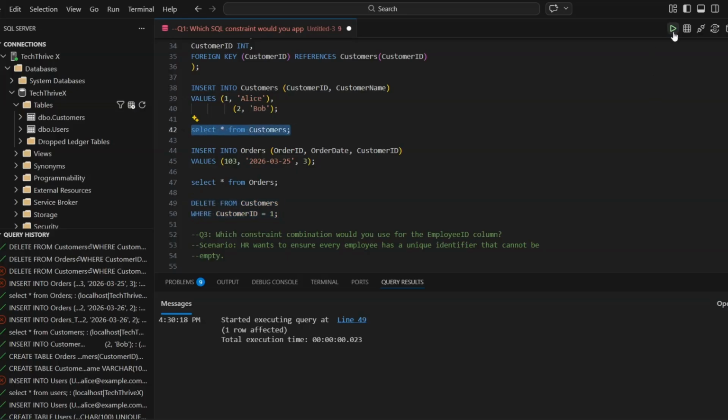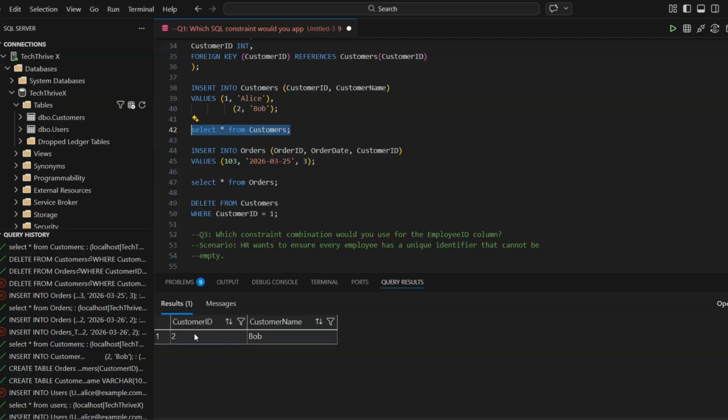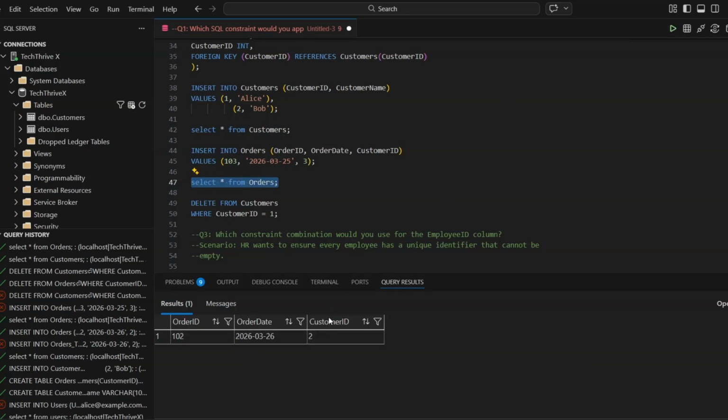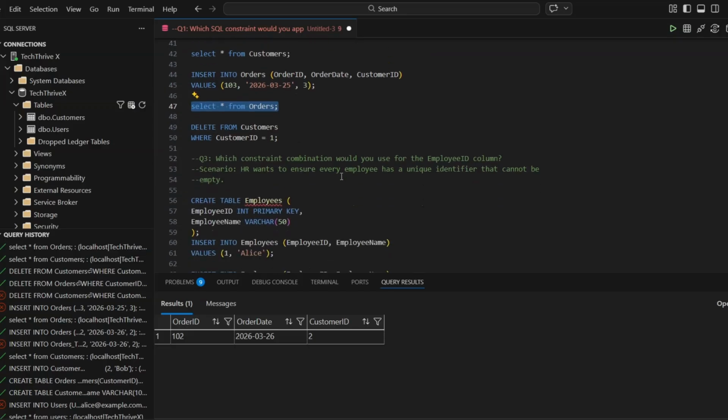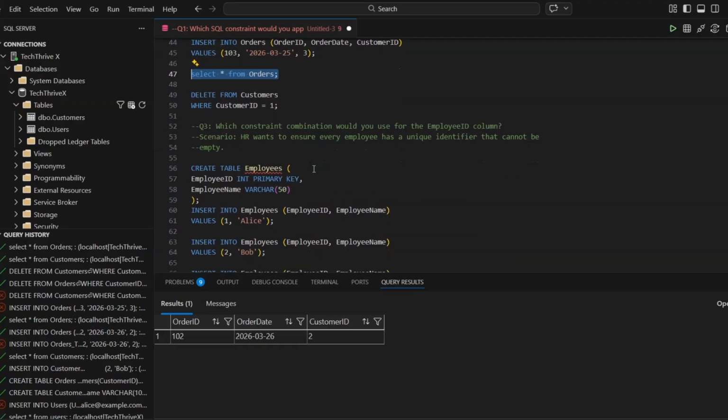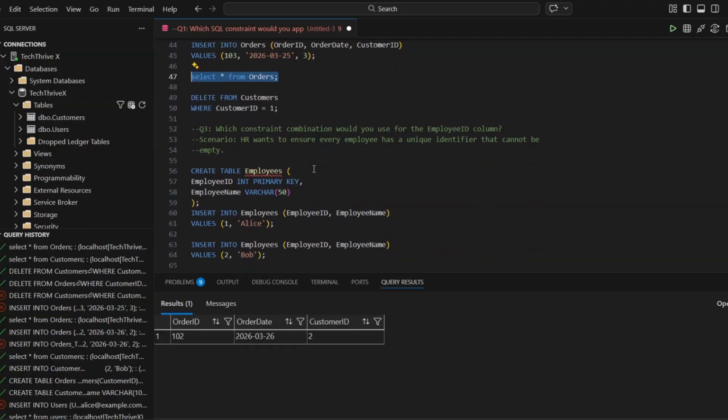Let me show you guys. See, customer ID 1 got deleted, and in the same way, here also customer ID 1 got deleted. No records are there with customer ID 1. This is how we need to do it if we want to delete a record from the parent table while using a foreign key. Okay, now let's go to our third scenario.